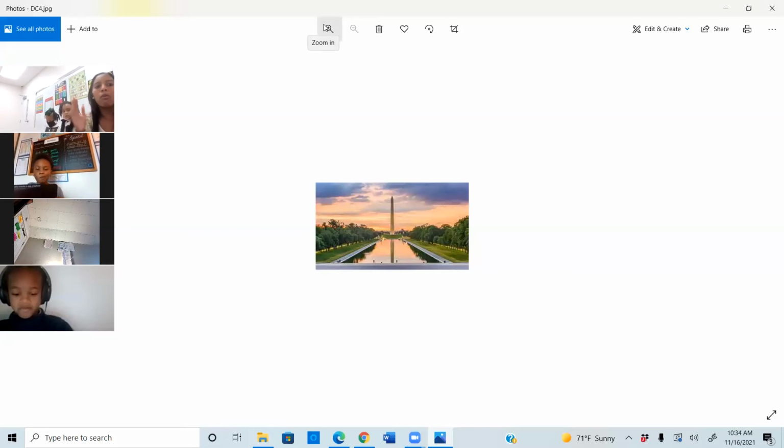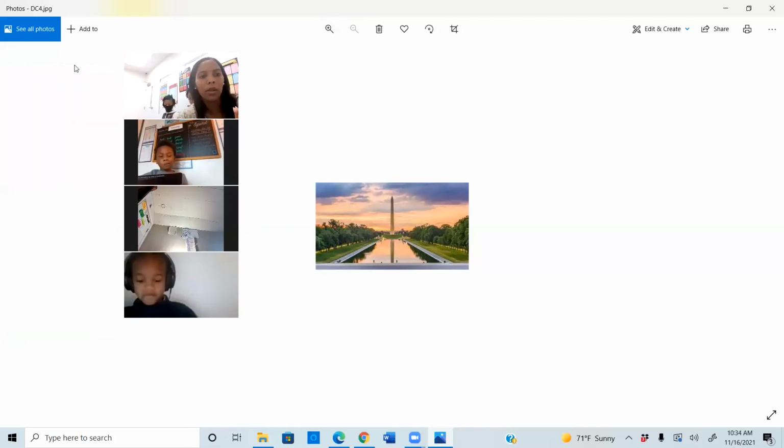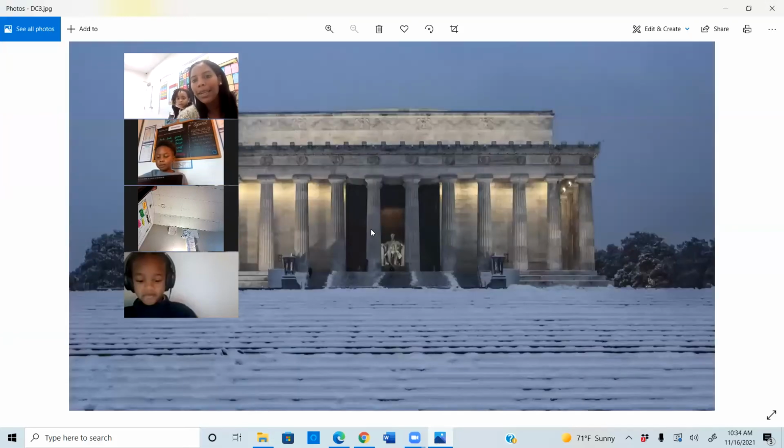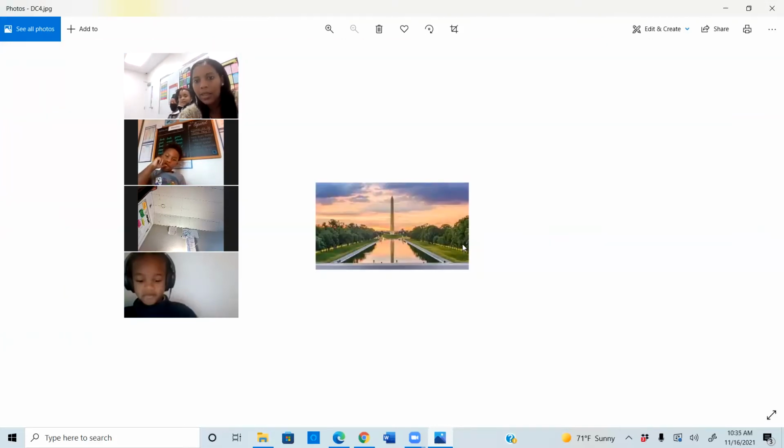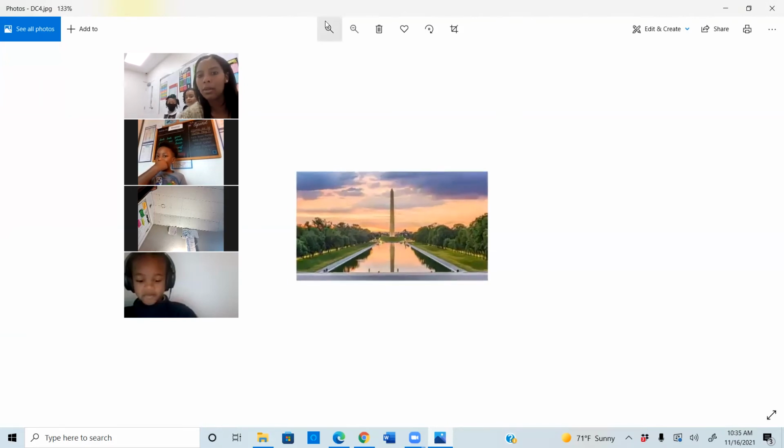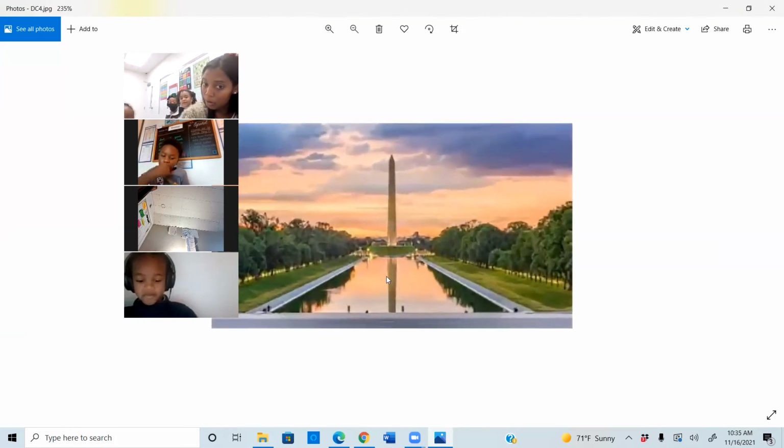Actually, right when you walk out of the Lincoln Memorial, let me go back to the Lincoln Memorial. If I'm walking out of the Lincoln Memorial and look straight ahead, the Washington Monument is right there. So pretend you're standing on the steps of the Lincoln Memorial. This is what you'll see when you're looking out. You'll see the Washington Monument. There's this kind of river water thing right in front of it.